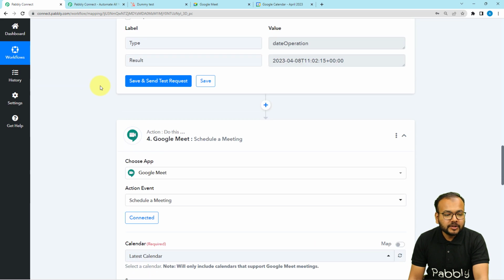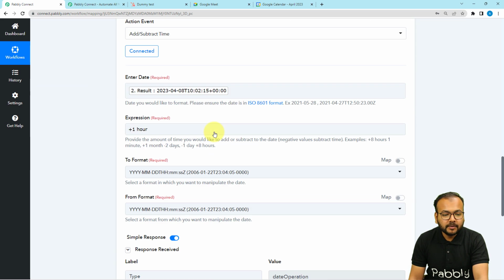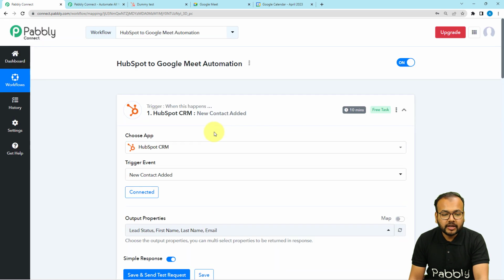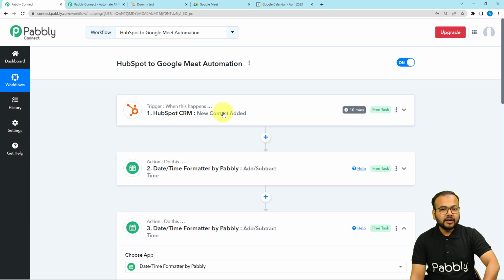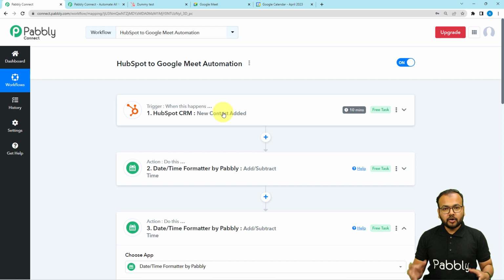So we are done setting up this automation, and you have to set it up only once. After that, you do not have to do anything manually. It will work silently in the background. Whenever you add any new contact in HubSpot, a meeting will be scheduled with that contact automatically, and you can see that on your calendar.